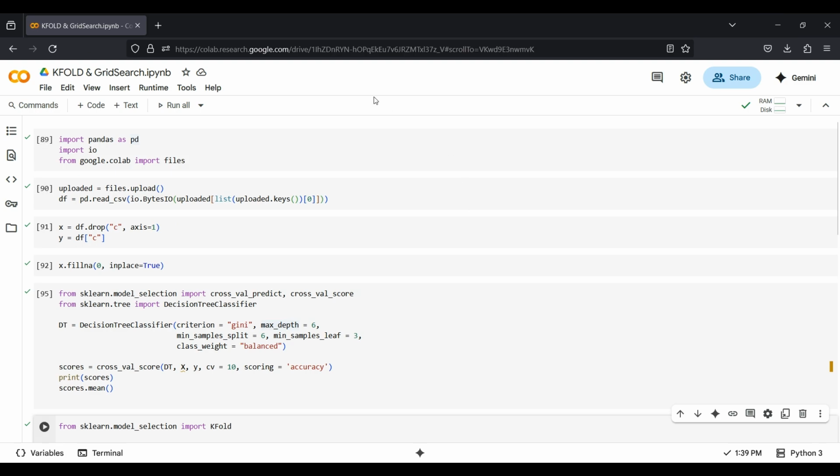Hi guys, today I want to talk about model validation, specifically cross-validation and grid search. Cross-validation has many strategies and one of the most famous is KFold cross-validation. In KFold, all the data gets a chance to be tested one time.